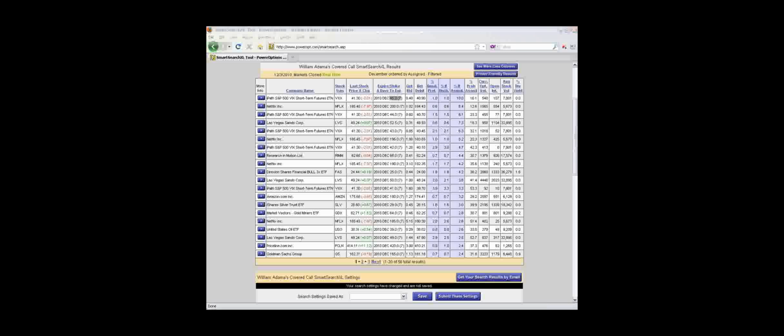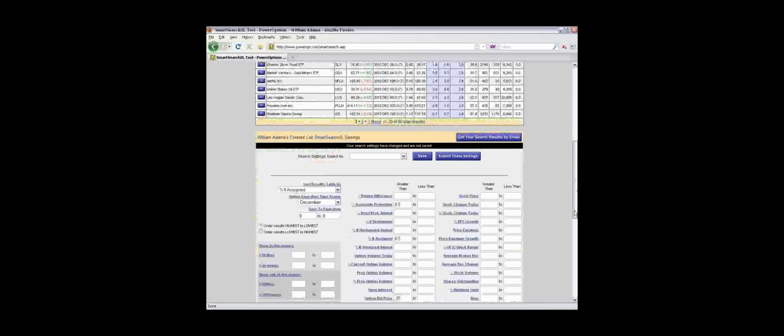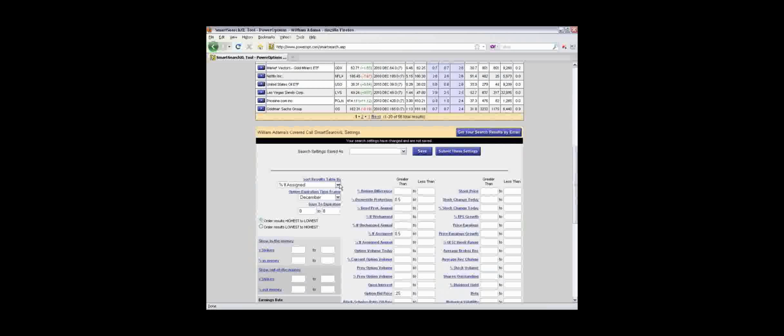Greg asked another question. Can search results be changed to allow display of results either ascending or descending? Yes. Earlier we had changed the sorting results from percent if assigned to percent yield. Underneath the day's expiration, you have two fields here in all the smart searches. It's just two simple radio buttons where you can select to view the order of your results from highest to lowest or lowest to highest. In this case, we sorted our results by percent return if assigned.